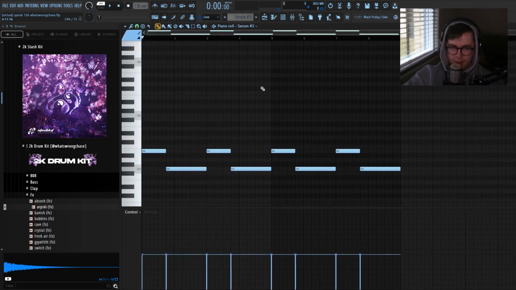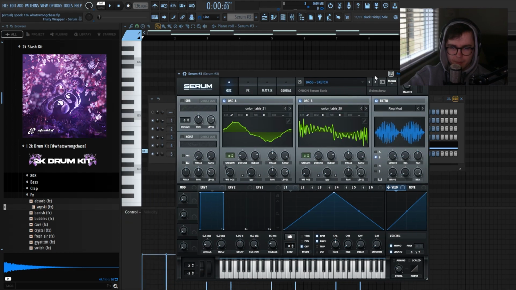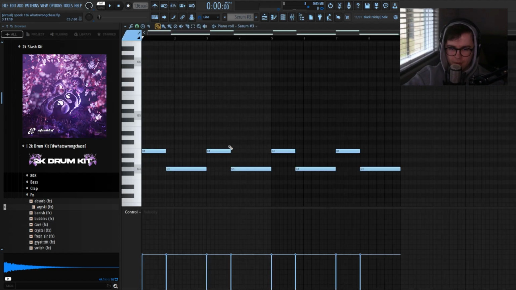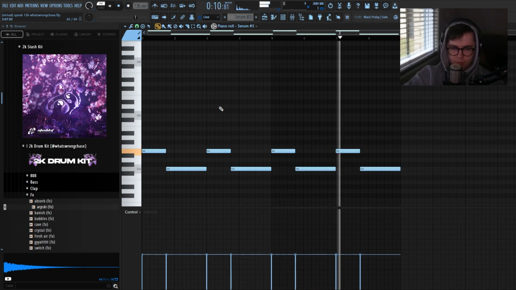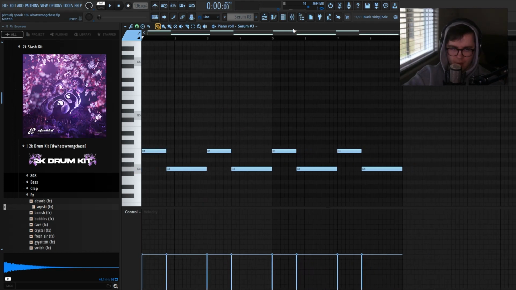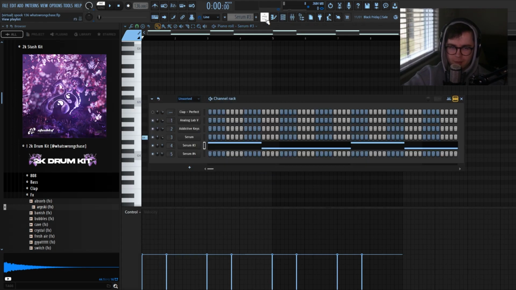Next I added this bass from Alex Che's Onion Serum bank. It's called Bass Sketch. It sounds like this. I like that bass because it's got the little glitch in the middle of it, so it gives a little bit of movement.